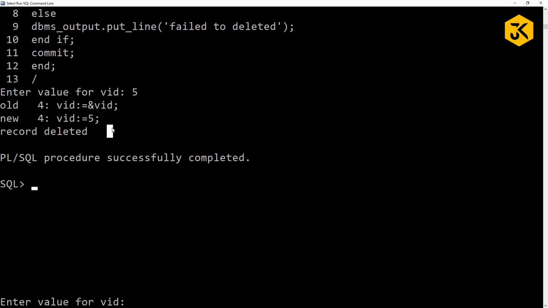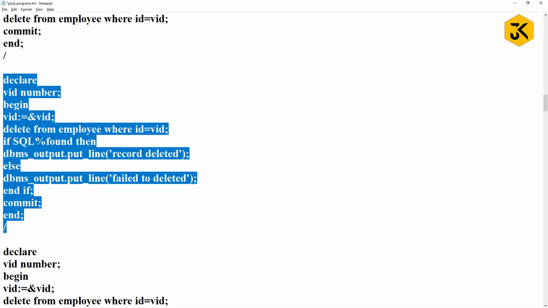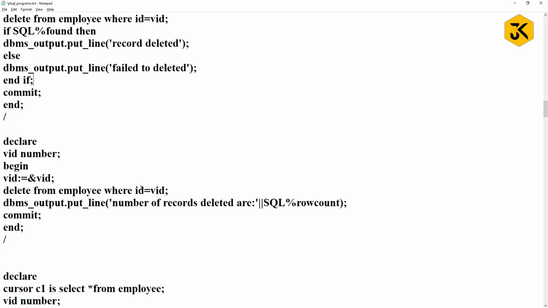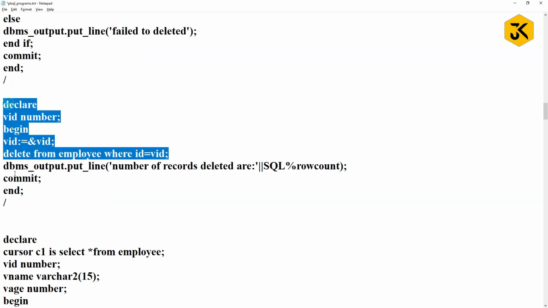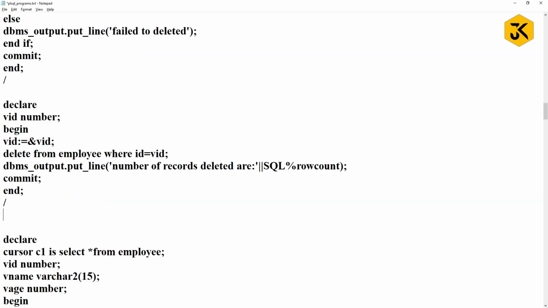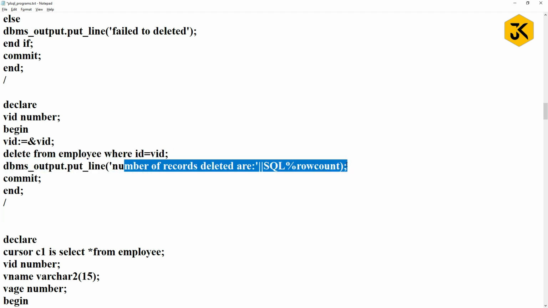Okay, now similarly, if you want, you can count the number of records also. For example, if you look at this particular example, I have used a delete command, and I am saying that the number of records deleted is SQL%ROWCOUNT. How many records are going to be deleted is going to be shown.